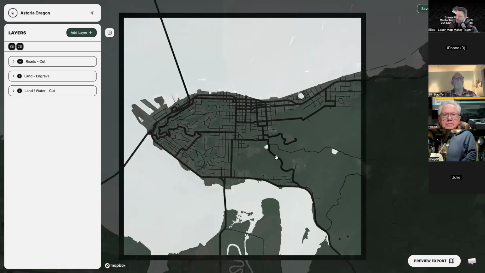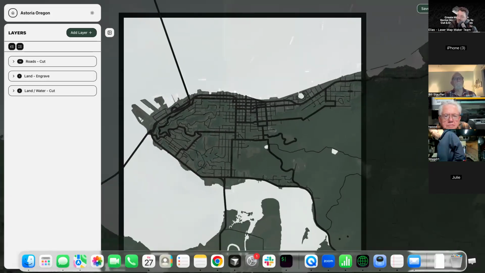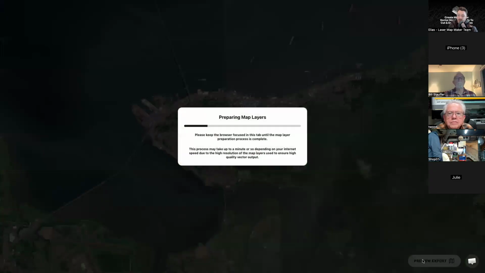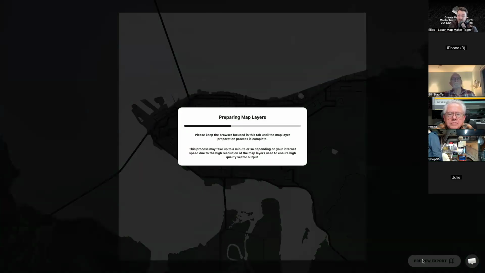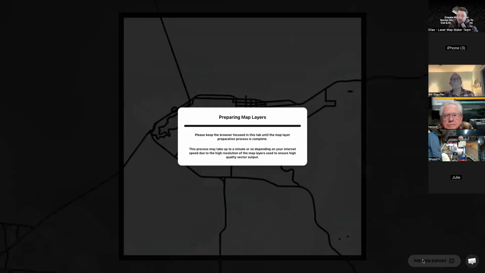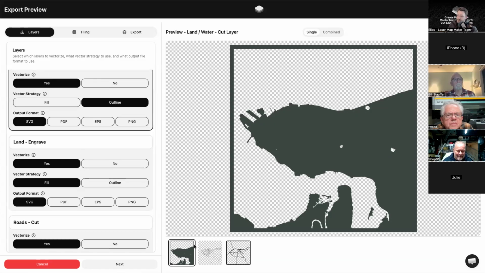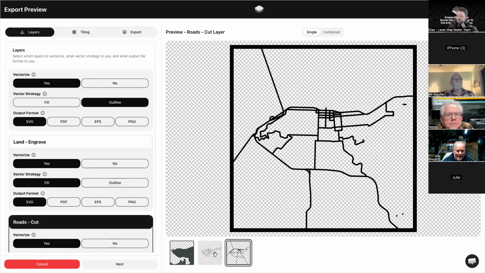Now that I've found Astoria and I've got my roads, land, and water here, I'm going to click preview export. So we didn't touch anything really. We just found our spot on the map. We clicked a template and we found our spot on the map. On the left-hand side here, you can see that we have layers. So we have some choices, but you don't have to do anything because these are pre-picked. So you don't have to understand it or anything like that. And then on the right here, you can verify your layers.